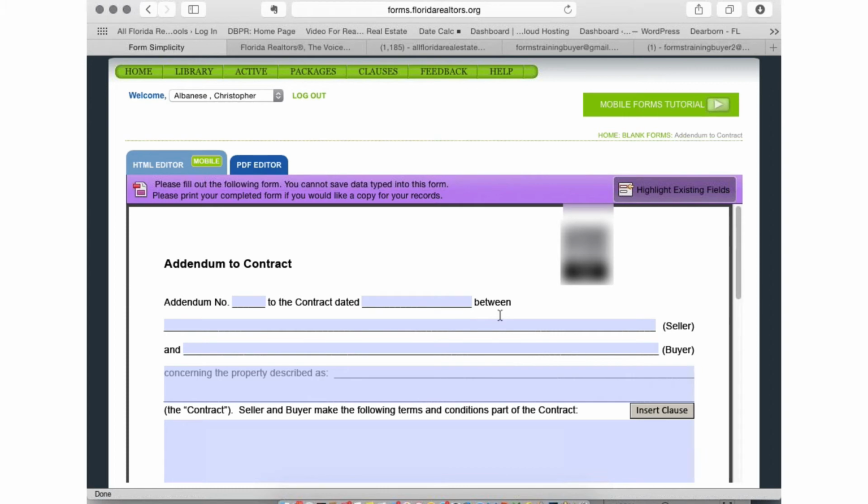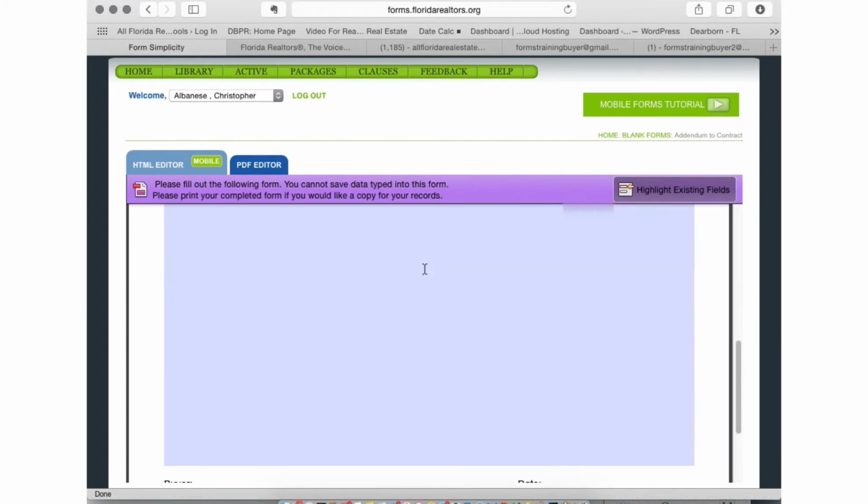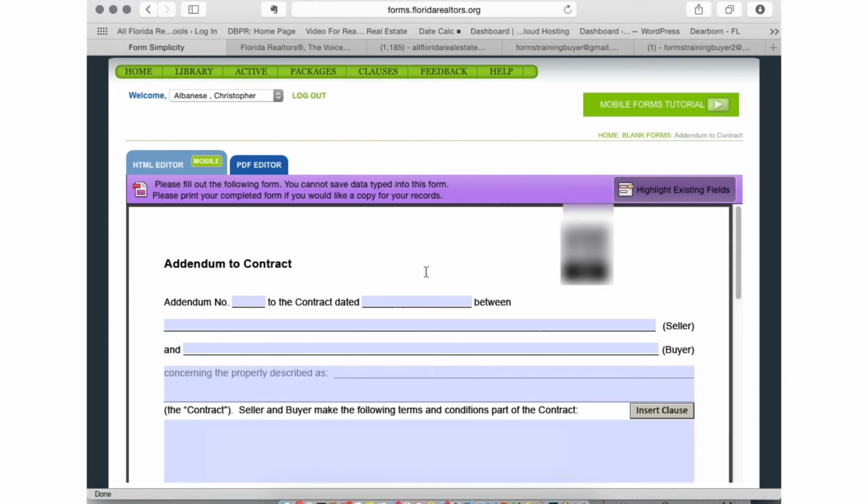All right, now it opens up inside our window here, and now we can complete our addendum. So let's say this is addendum number 1 to a contract that was dated. Let's click on the date. Now, the date is always going to be your effective date for the contract. And then between the seller, let's just put Sally Seller and Bonnie Buyer.